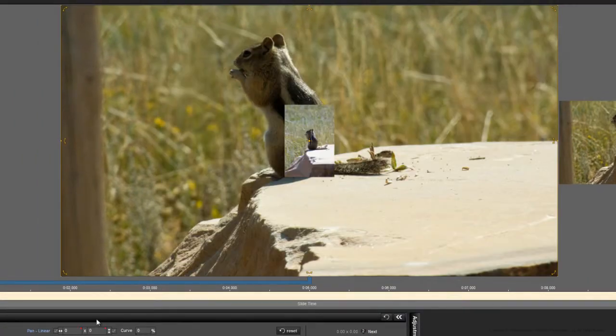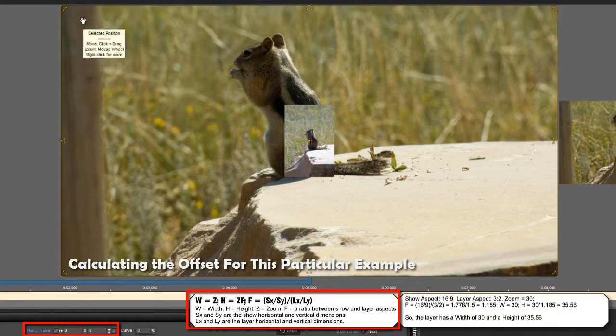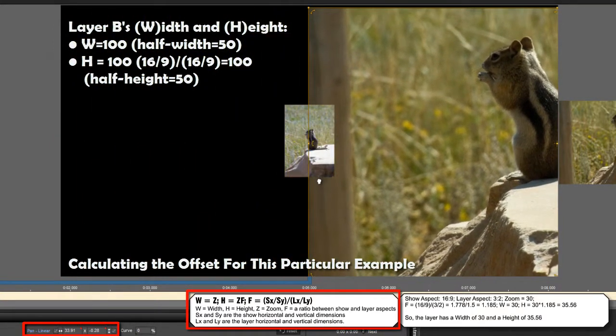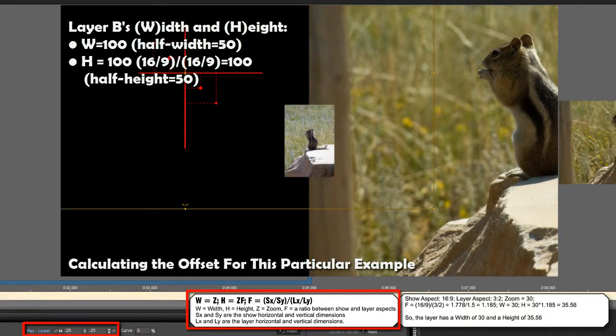Now, I am going to have layer A travel from the upper left corner to the lower right corner, but I need to know the offset of layer B that's required such that its upper left corner matches layer A's upper left corner throughout that entire movement. So how do I do that? Well, let's start off by adding 50%, which is the half width of this layer. Add 50% to that layer. And I'll get a reference here.